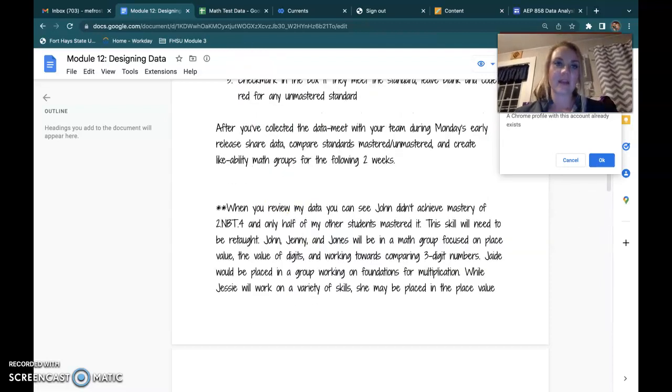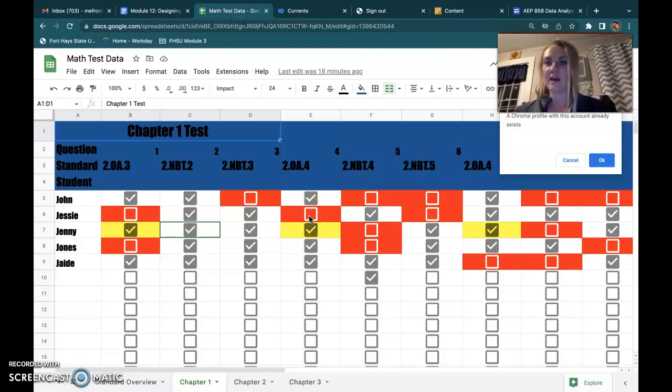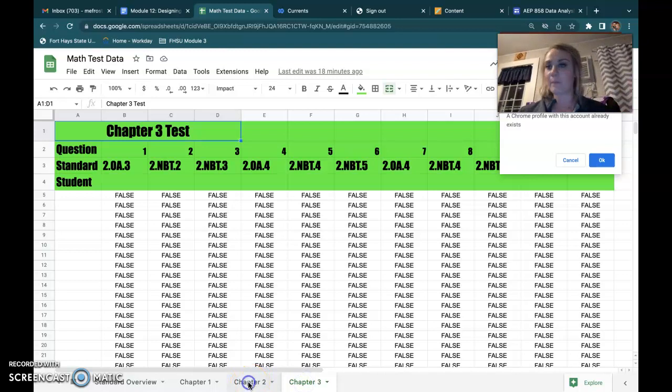So this is the handout that I would provide, and then this is the spreadsheet that I would provide for them to use and color code and do what best works for them.